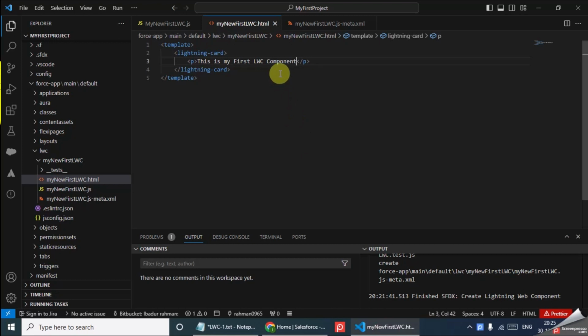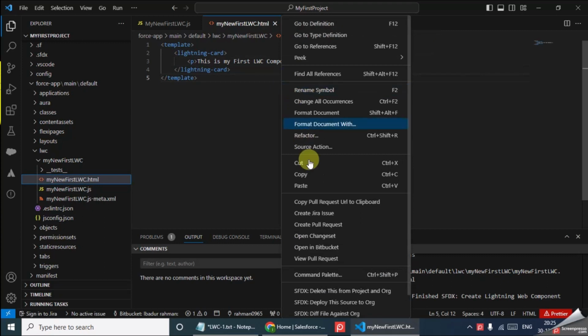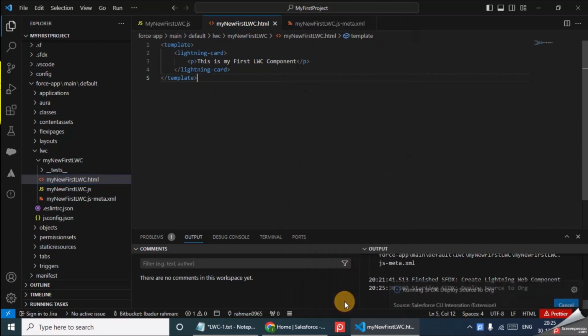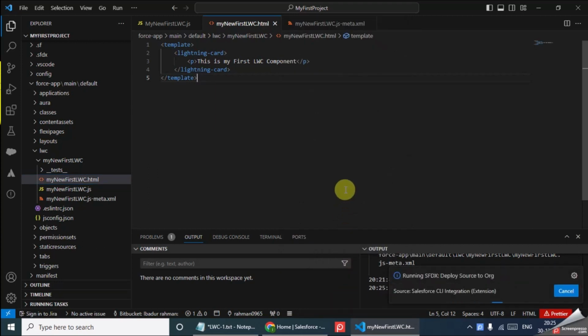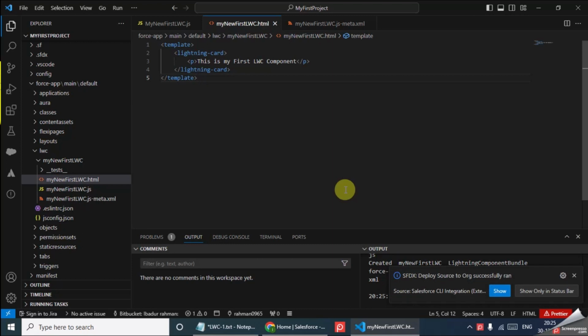Now we will deploy my LWC component in the Salesforce org. Right click, there is an option deploy this source to org. When you click on that option, your LWC component will be deployed in your Salesforce org. So now I click on that. You can see deploy source to org successfully. That means your LWC component has been deployed in your Salesforce org successfully.